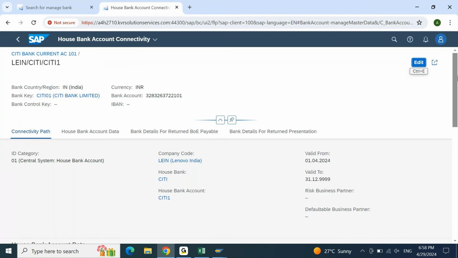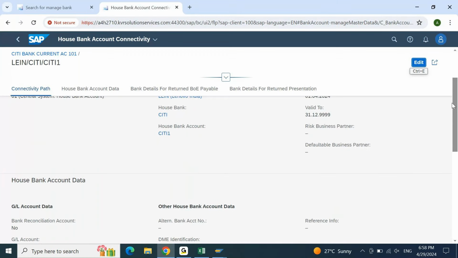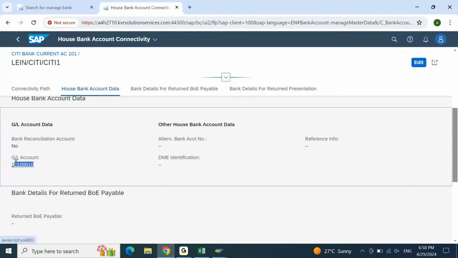If you scroll down a little, you will find something called GL account mapping here. This GL account will tell you whether it is a bank reconciliation account or not. There is a separate field through which the system identifies whether this GL account is created as a cash account or as a balance sheet account. If it is created as a cash account, it will give you reconciliation account as yes. If it is created as a balance sheet account, it will give you reconciliation account as no. In our example, I have created this as a balance sheet account. That is why reconciliation account is no.